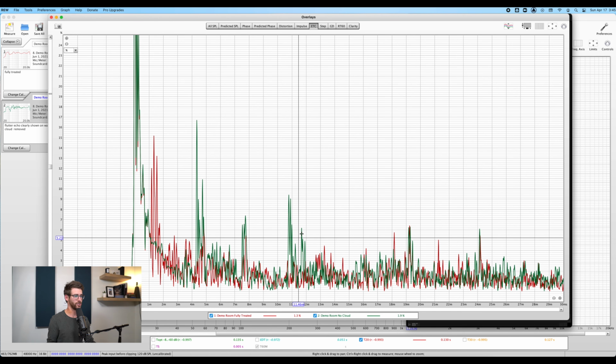And then these later reflections here that we're seeing are going to be what we saw in the waterfall plot as that flutter echo, where it was pinging back and forth a lot. So if I highlight our red measurement here, we can see just how different these two are and really pinpoint where that new reflected energy is occurring over time in the room.